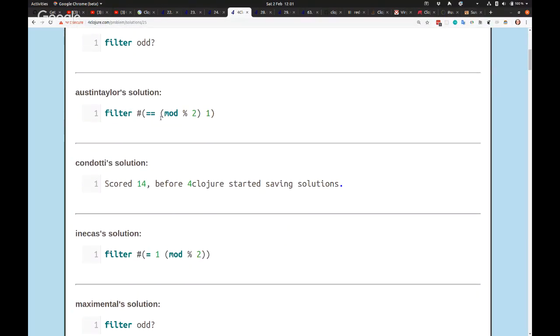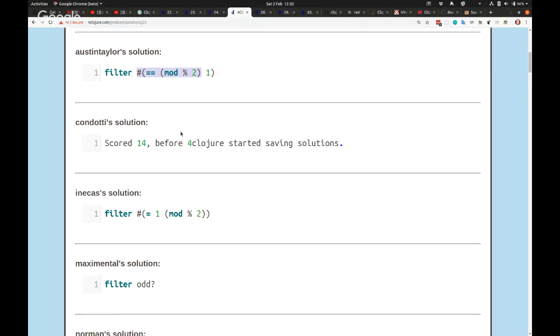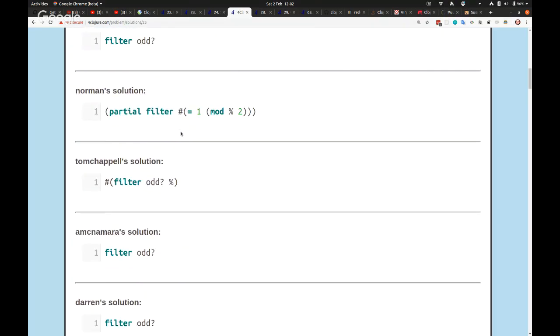Ooh. Oh, and this is using... Oh, they've written their own odd function. So in this example, they've either not known about odd question mark as a function, or they've just decided to create their own. So this is an example of using your own function with filter. Interesting stuff. A few people have done that as well.